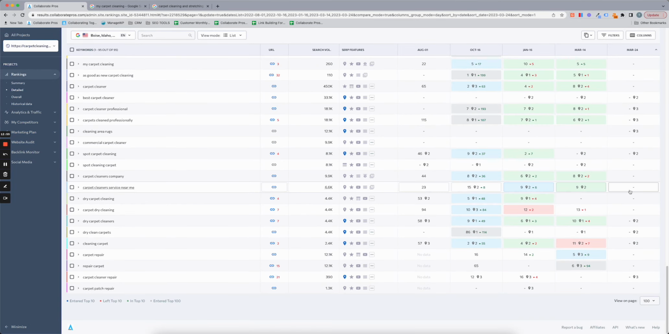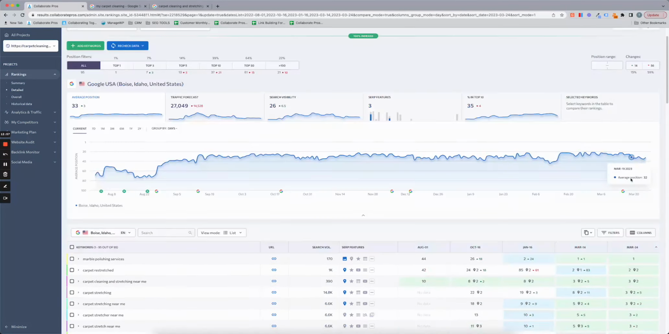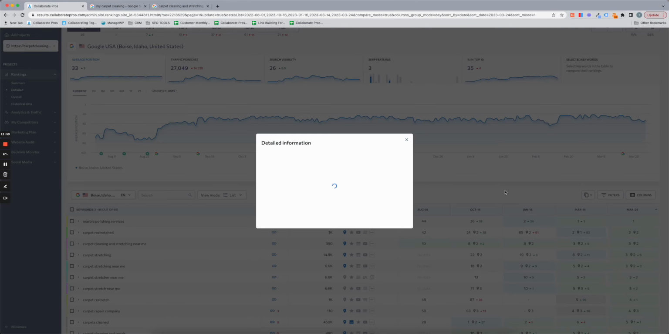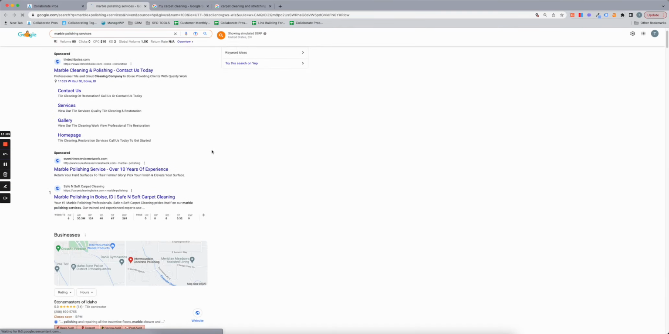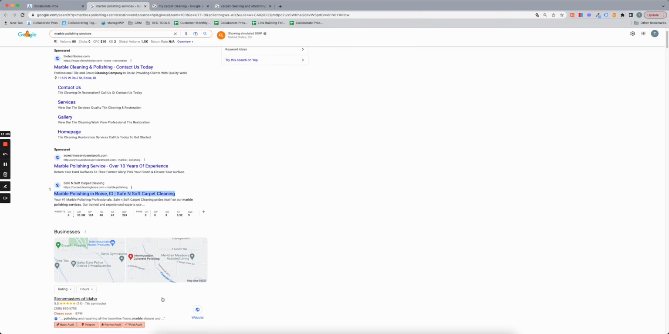And don't be alarmed if you don't see, for example, let's pull up this one. It says it's ranking number 1. It could have moved to number 2, but we can definitely look that up. There they are, showing up number 1.